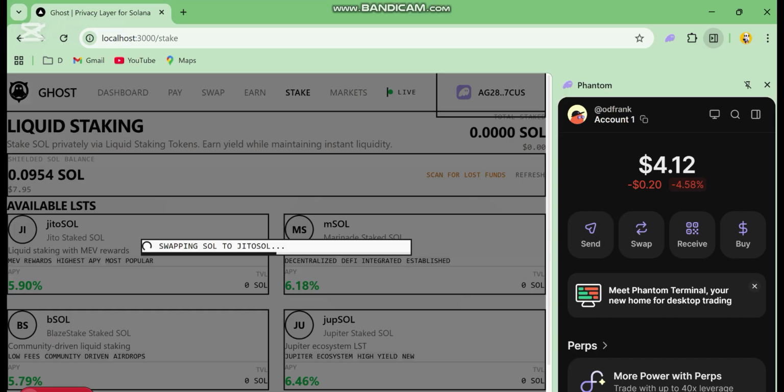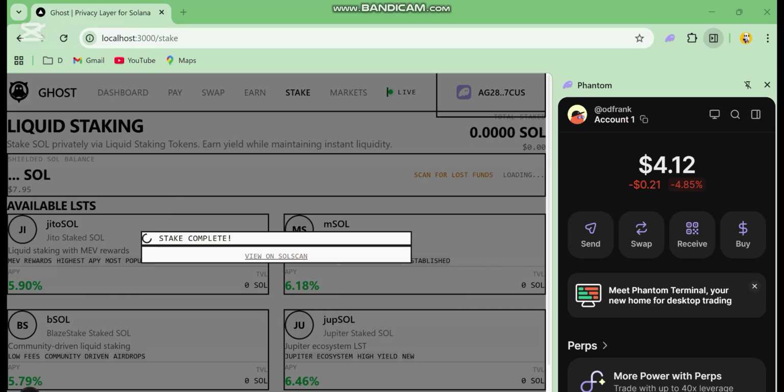Which we can view on Solscan. And very soon our position will appear here. Yeah, this is our position already, and the APY we are supposed to earn if we hold. So here on Solscan, it's basically just a swap transaction from our FRA wallet. Nothing special.